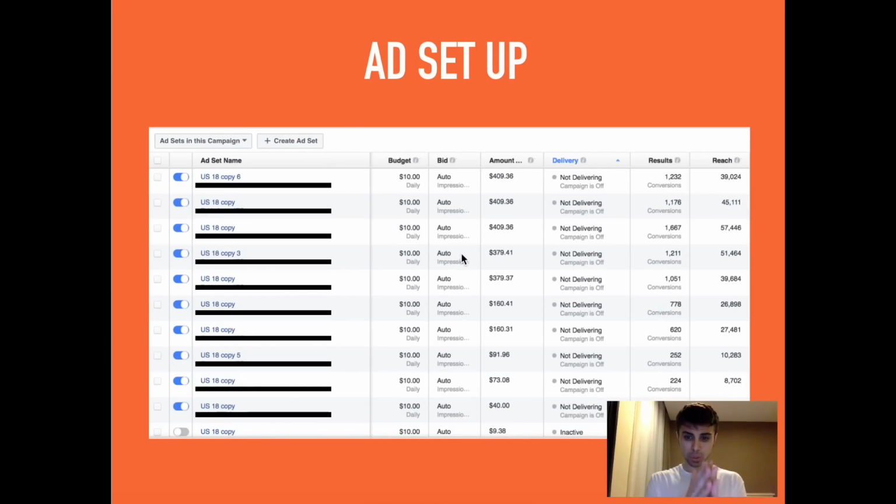So for example, we got this ad account. We got this campaign, which is just a bunch of ad sets targeting different areas, different budgets, and look how it looks. US 18 copy 6, US 18 copy, copy, copy, copy. And this is actually a picture of a campaign that I did like a year ago, something like that. And this is not how you want to have your campaigns look. This is not how you want your ad account to look.